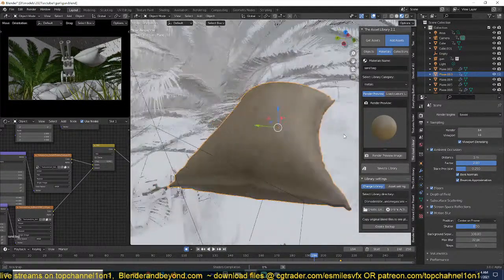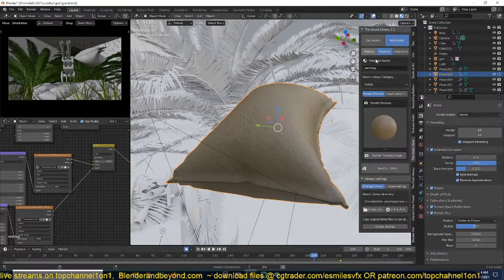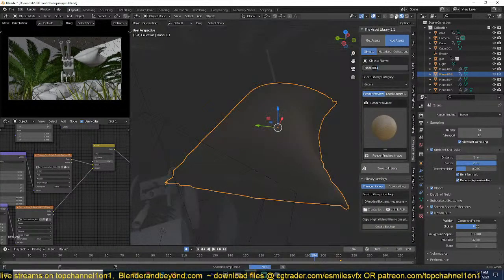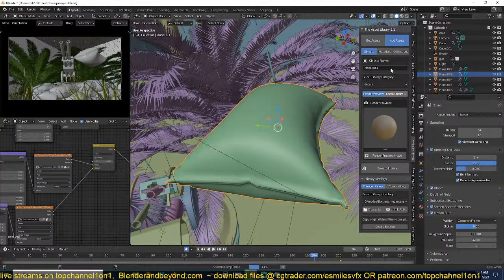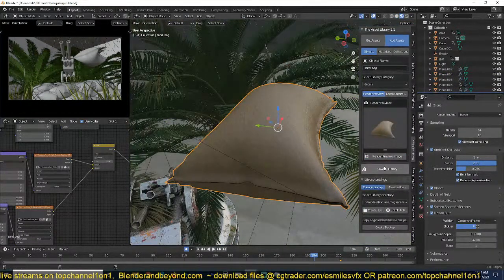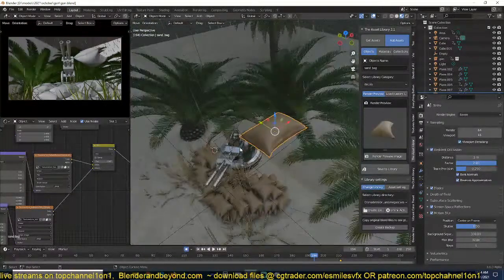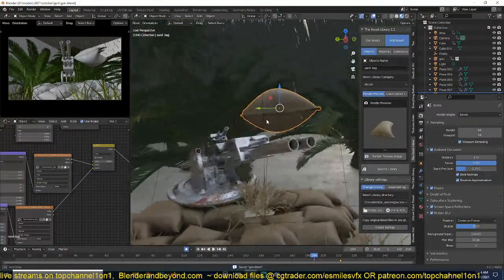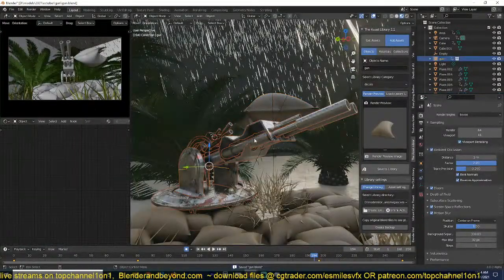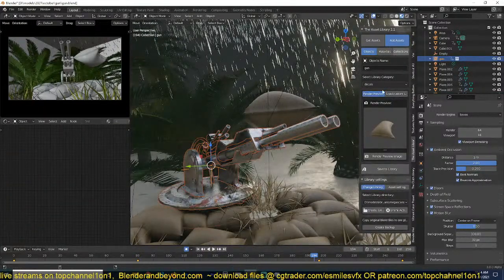Okay, yeah, so I have this sandbag. Actually, I just want the actual bag. Okay, this project is quite heavy. Sandbag. Let me save. Let me see, what else can I use here? Yeah, I think we can also use this gun, so let me just add it.